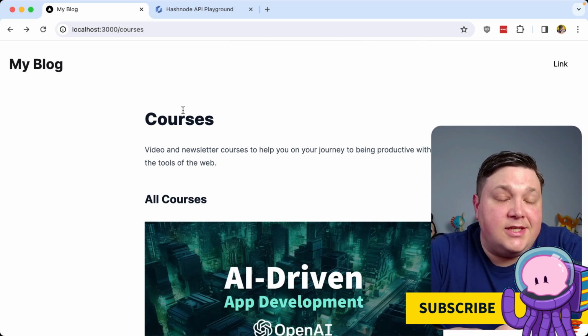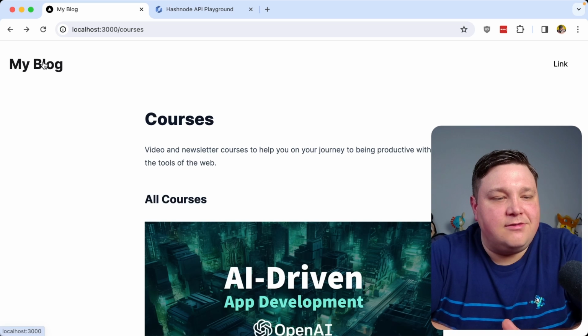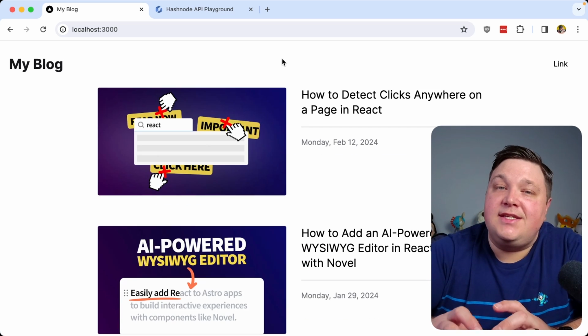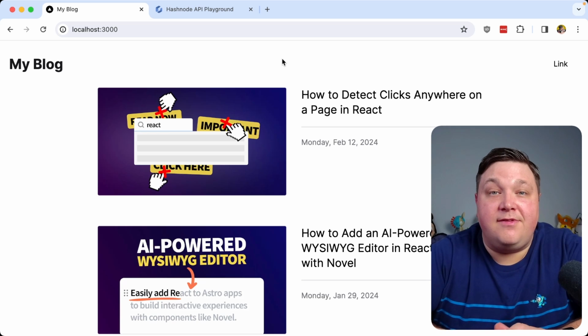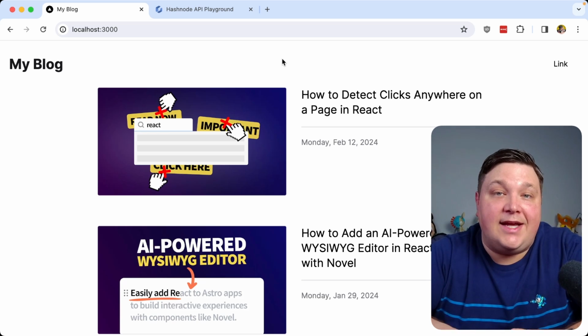But now for this course page, I want somebody to be able to actually find it. I don't have it linked anywhere. I can navigate around, including my blog, but how can somebody actually get to that course page? Well, the nice thing is not only can I manage my pages, my posts and everything, I can actually manage things like the navigation links inside of my Hashnode project.